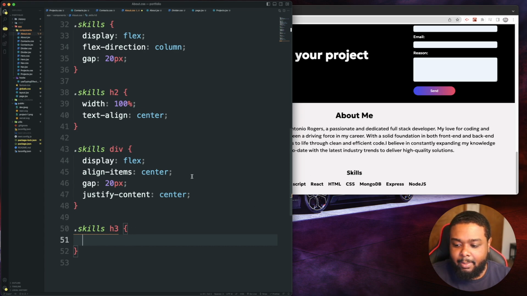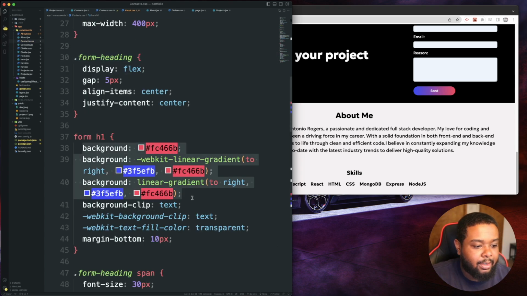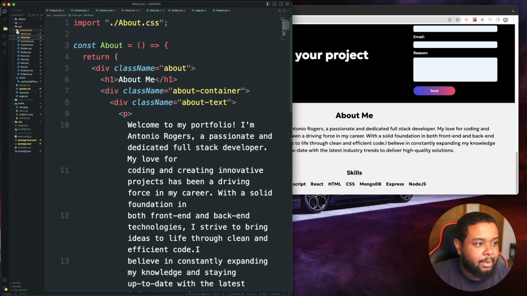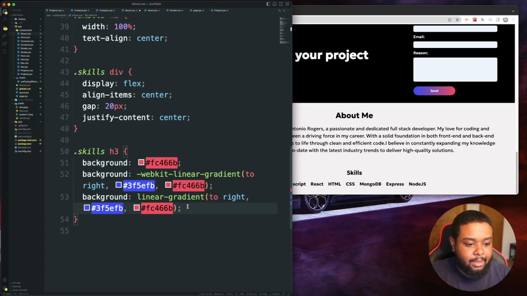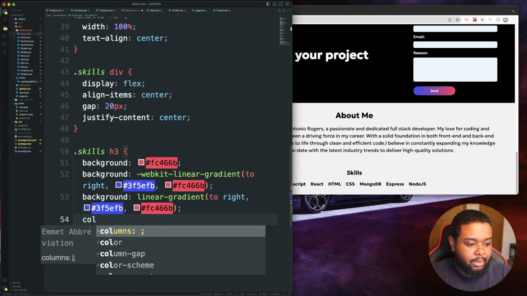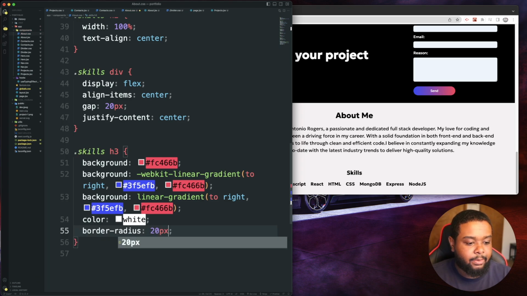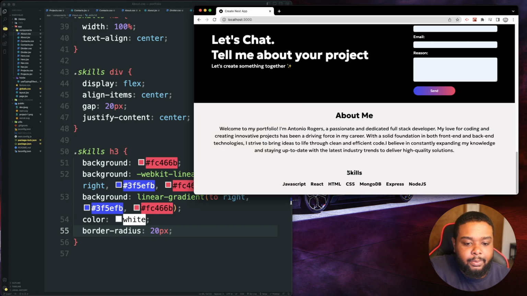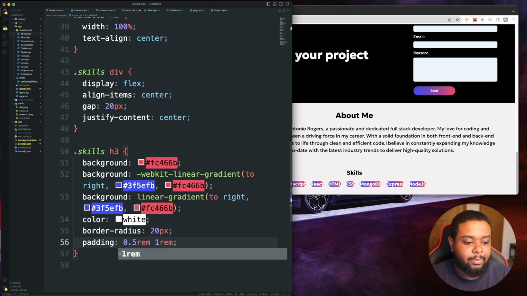All right, so let's go ahead and grab our backgrounds, head over to this contact section and grab our background gradient. Don't grab the text, let's grab all the ones that say background and head back over to CSS and paste it in there like that. All right, and we know the color of white and a border radius of 20 pixels like that. So with that, we should be almost done, but we gotta add a padding of 0.5 rem top and bottom and 1 rem left and right.